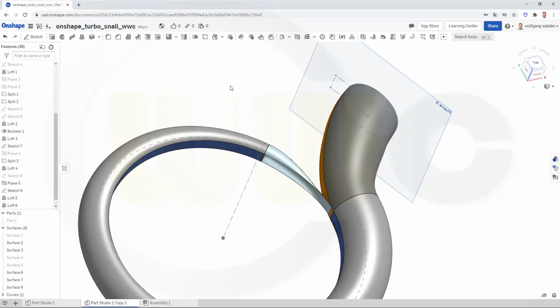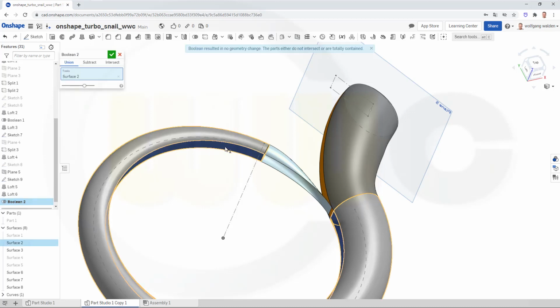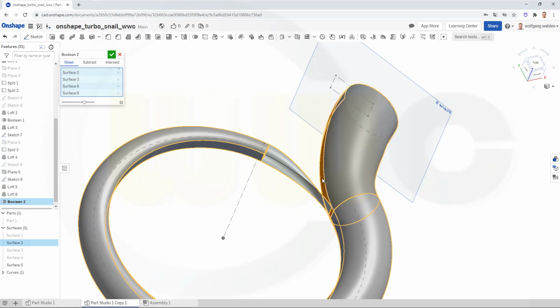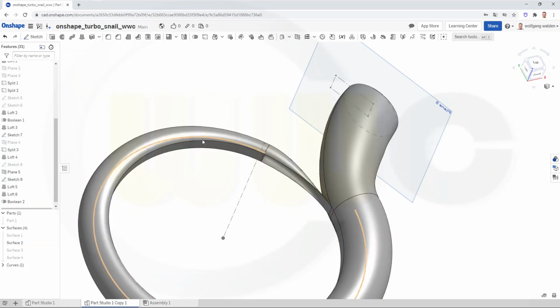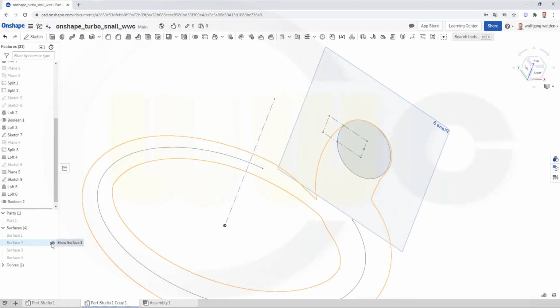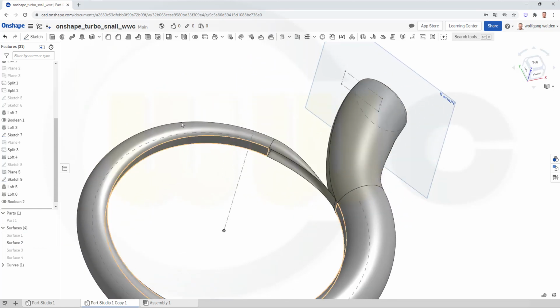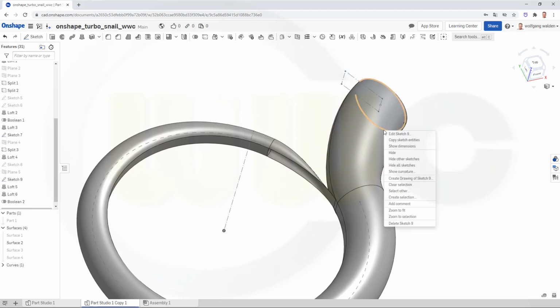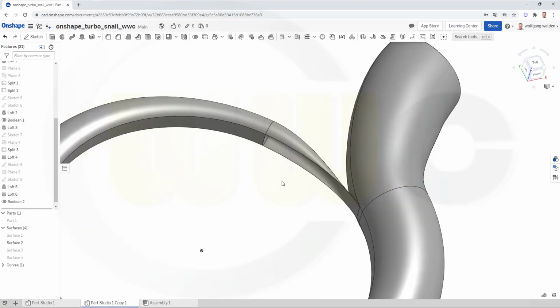Now I could make a Boolean with this surface, that surface, this one, that one, and this one. Let's confirm and see if I've got all the surfaces I need. I just need to hide. Yeah, I've got every surface I need. I could hide all planes, hide all sketches, and I'm done.